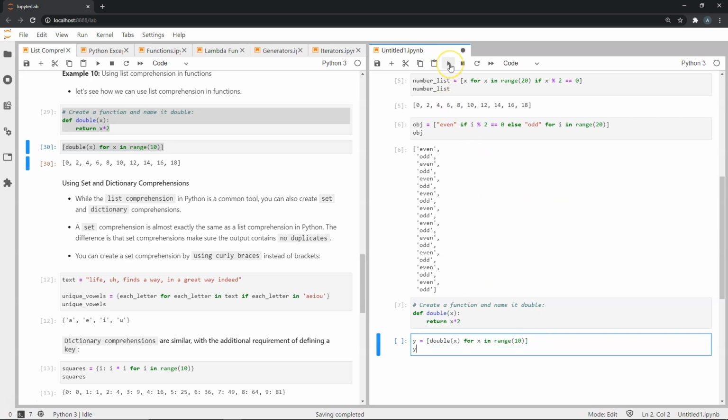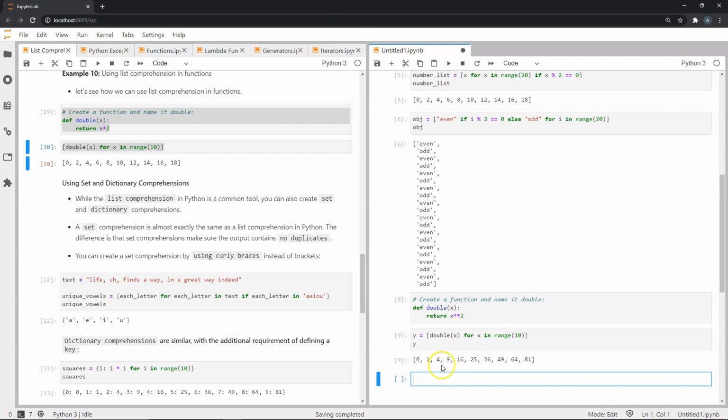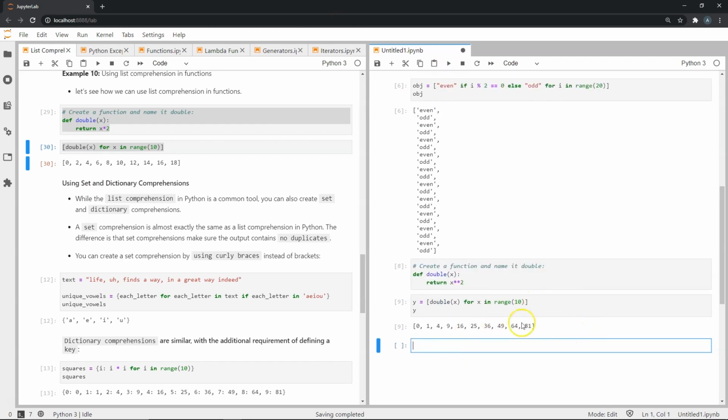When we check, it should be 0, 1, 4, 9, and so on. So wait, let's check again. Does this square? No, this is actually 2 times. So let's make it square, as you can see. So you can see 0, 1, 4, 9 for the first 10 natural numbers.